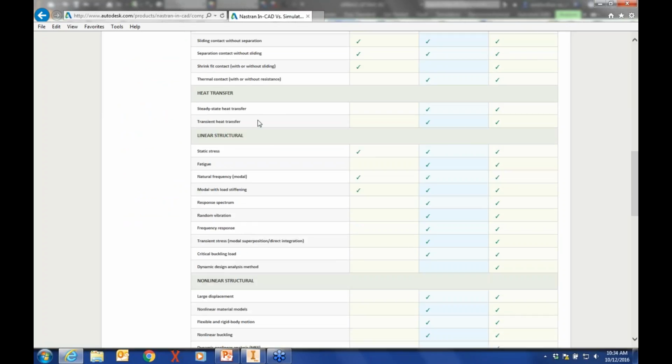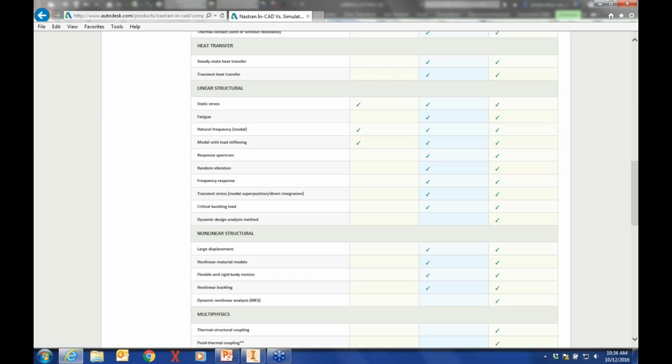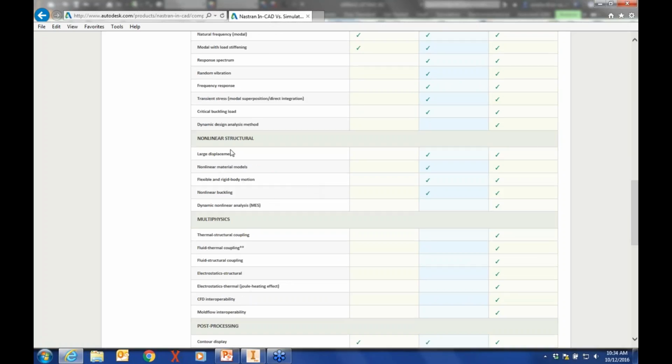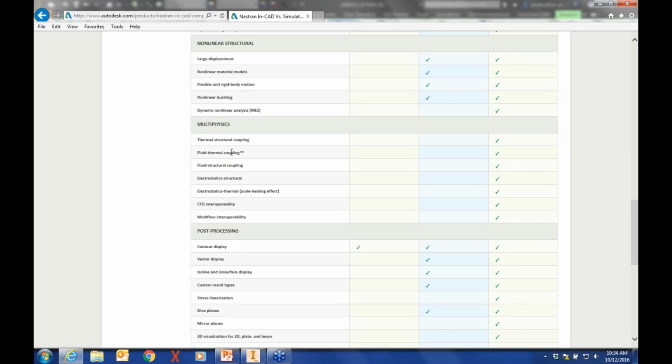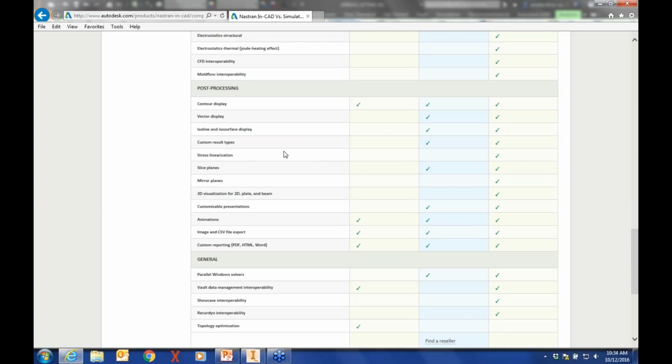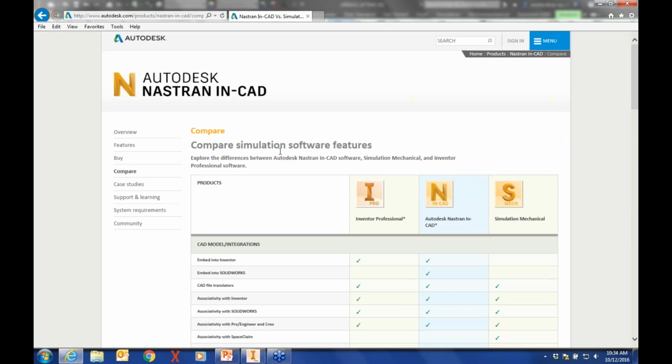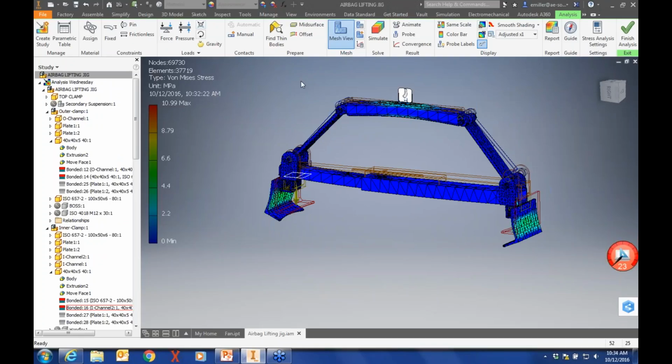down until you get to the heat transfer, linear or nonlinear. Some of these linear structural analyses, like buckling and stuff like that, we can't really do within Inventor Professional. And then obviously when you get into the nonlinear and the multi-physics, then you have to bump up to one of these higher level tools. But definitely a lot of capabilities within Inventor Pro.